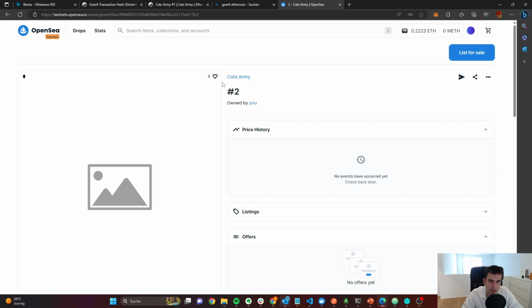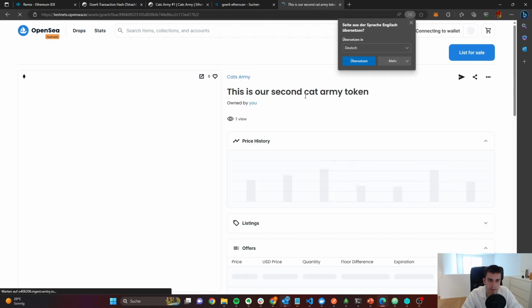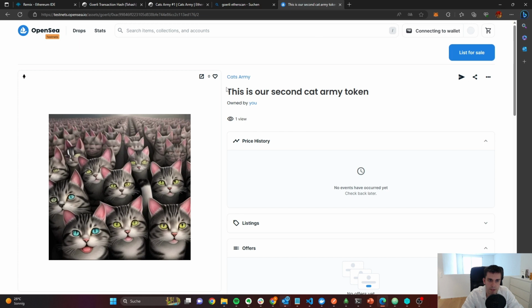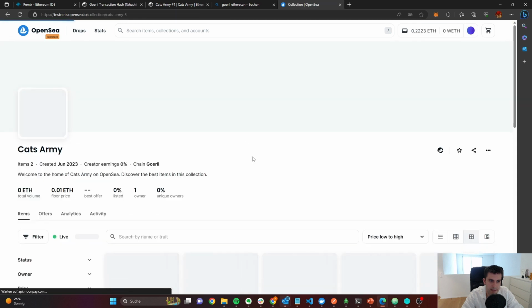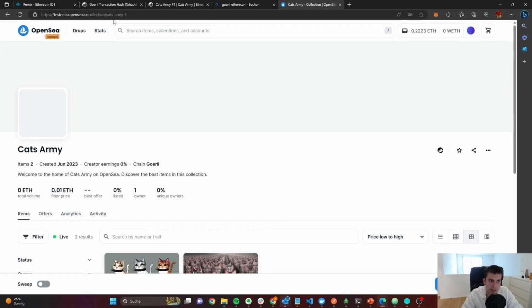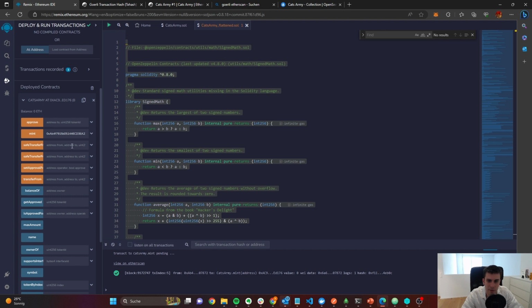It didn't fetch the metadata yet. This always takes some minutes. We can also refresh here and say refresh metadata. Sometimes it's a little bit faster, like now. So we can see it has already shown all our data: our image, our metadata, and so on. So we now have 2 NFTs. I will just mint all the NFTs and show you afterwards what we got as a result.